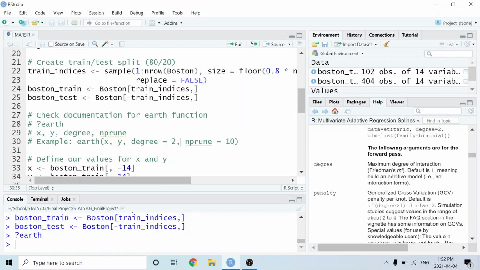So for example, if you want it to be possible for there to be some second order interaction terms, then you could set degree to 2. If you wanted it to be possible to have interaction terms up to a maximum degree of 4, then you could set degree equals 4.